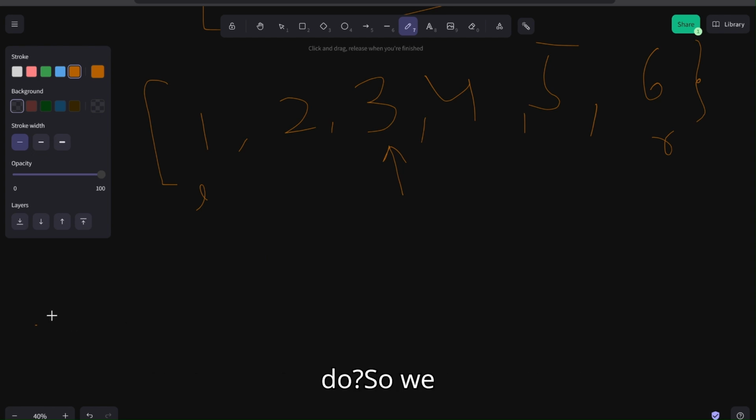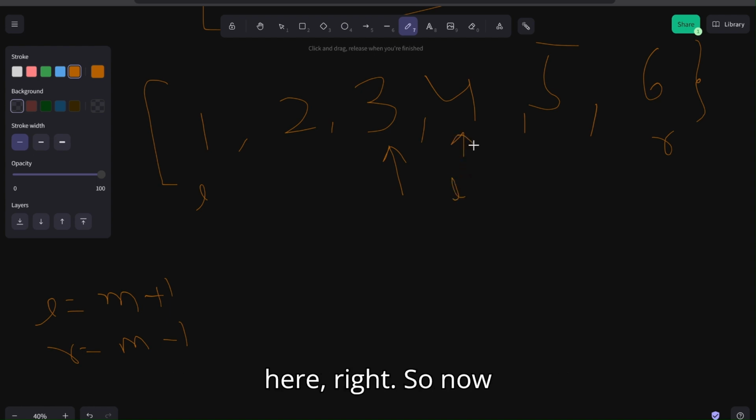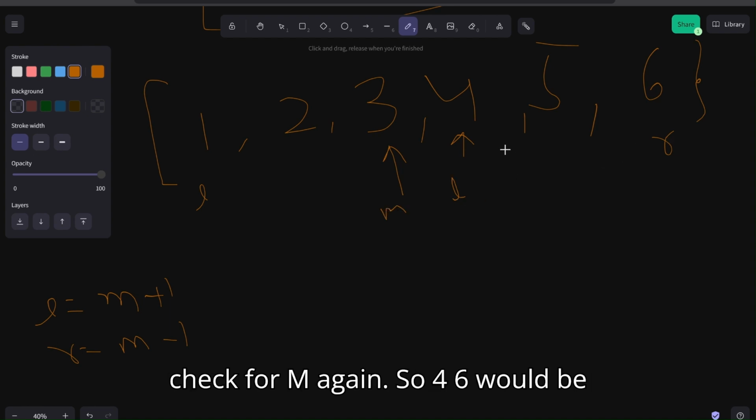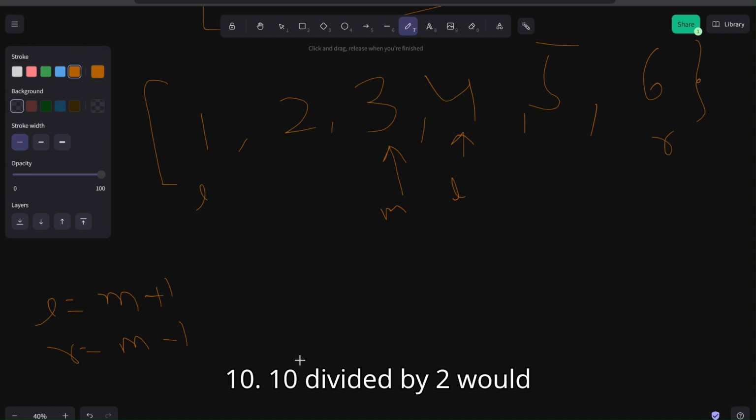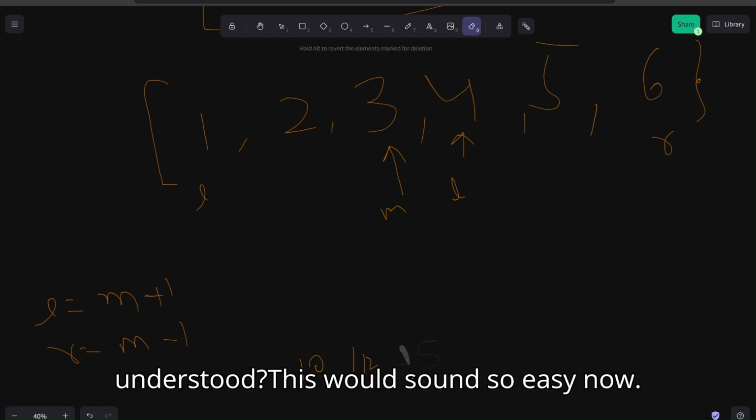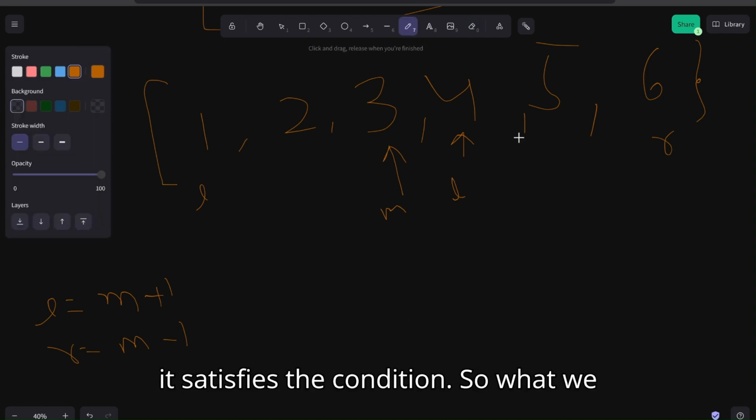So what we will do? We have L equals M plus 1, R equals M minus 1, right? So L would be somewhere here, right? Now check for this was M, okay. So now check for M again. So 4 plus 6 would be 10. 10 divided by 2 would be 5, right? Okay. So we will get the value as 5. Okay, understood? This would sound so easy now. Okay, now 5. So 5, we already know that it satisfies the condition.